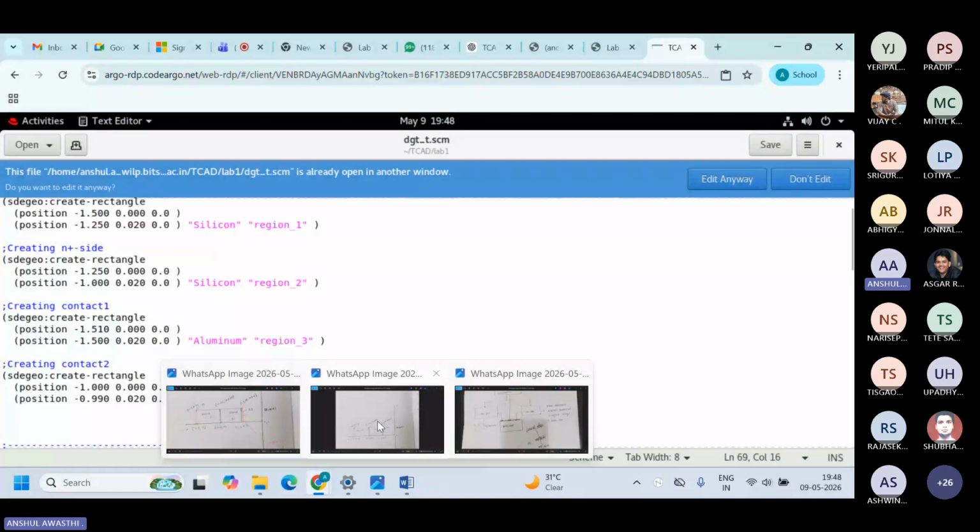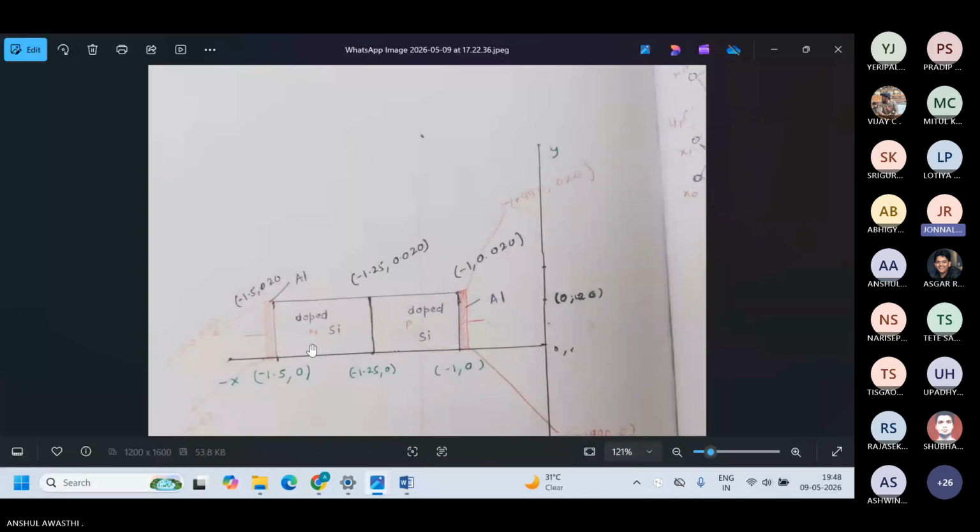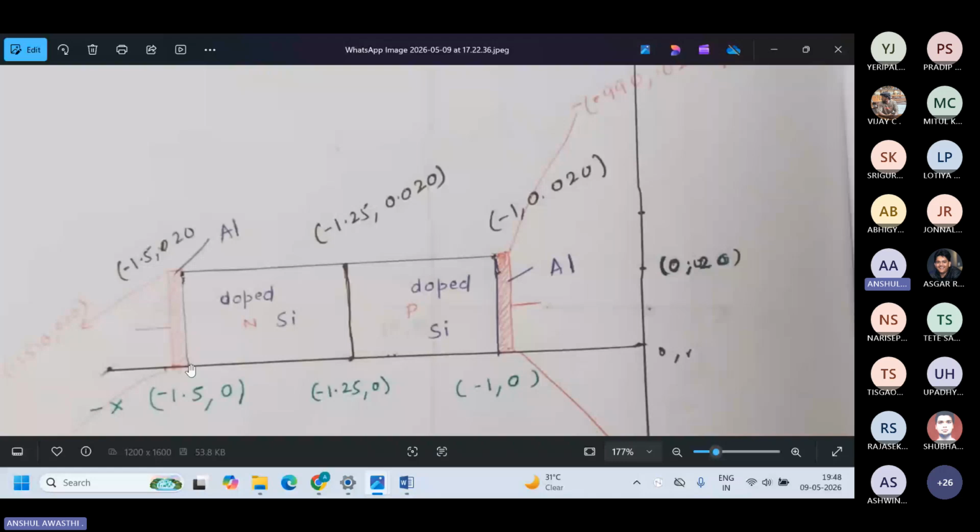If you can see this, I'll zoom it. This point is -1.5. Got it? This point is -1.5 in the x direction. Don't look at the y direction now. This point is -1. Now I want to put a contact of 10 nanometers. So if I go 10 nanometers from -1 in this direction, what will be the point? 0.990. Similarly, if I go from -1.5, 10 nanometers in this direction, it will be -510.